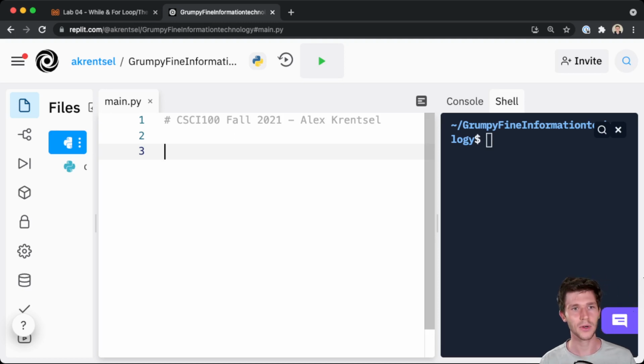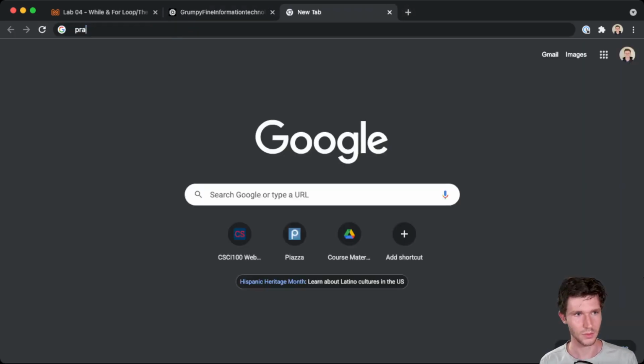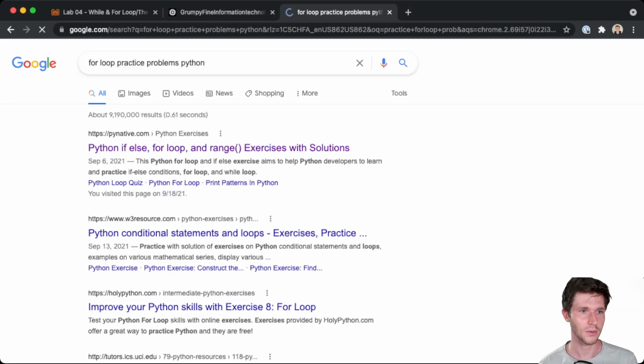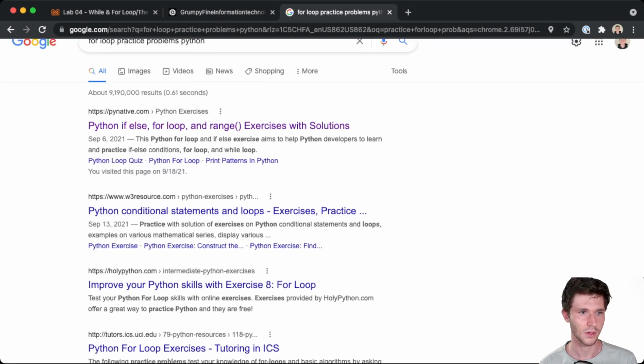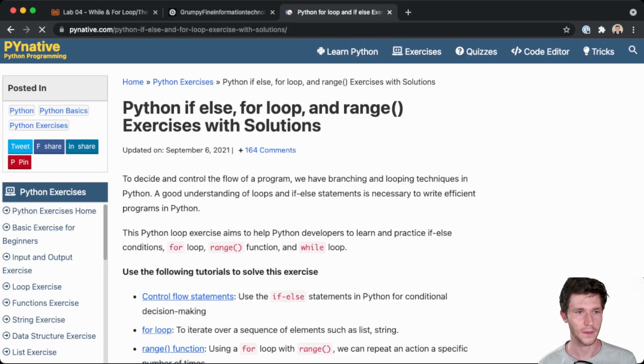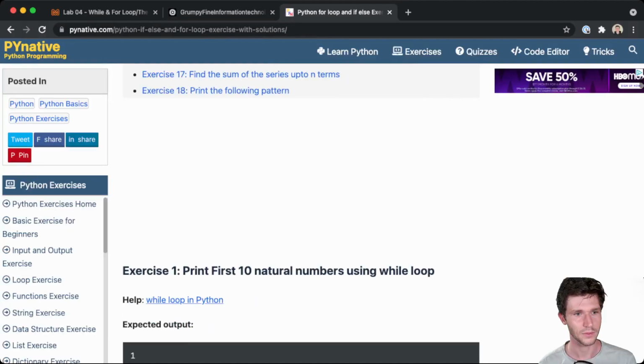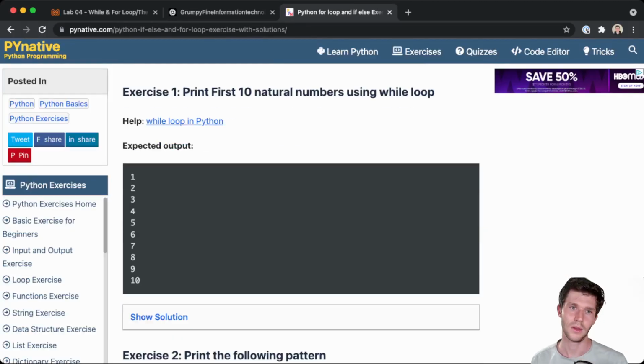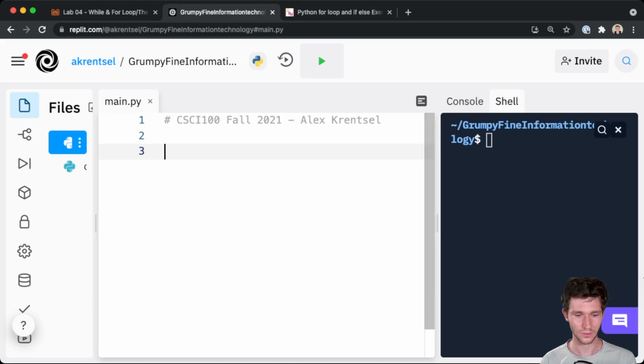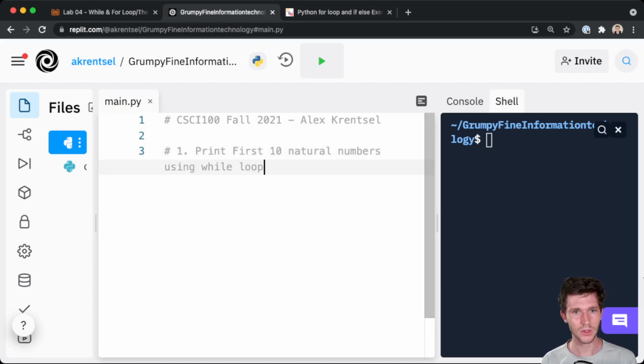So maybe we can look up some practice loop problems. So practice for loop problems. For loop practice problems in Python. This is SciPy native. Okay, so print out the first 10 natural numbers using a while loop. So this is interesting. Let's grab this exercise here. How do we do this using a while loop?